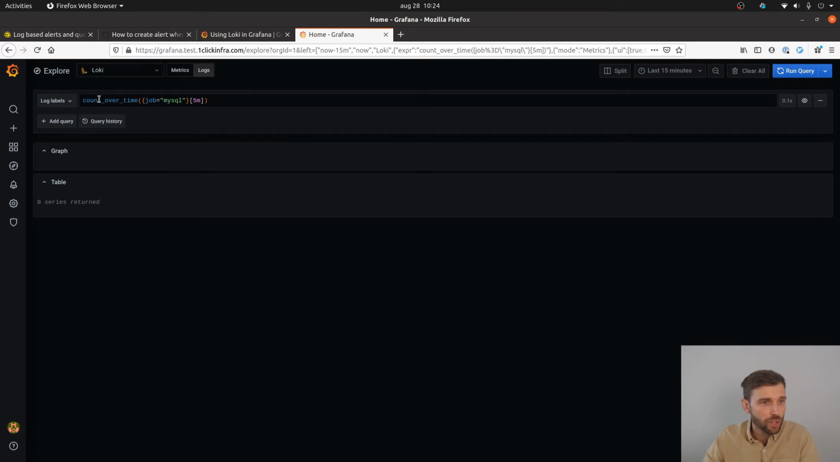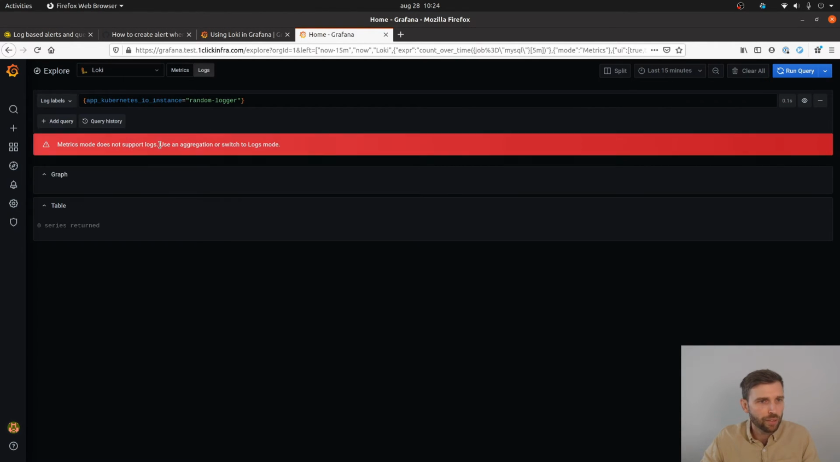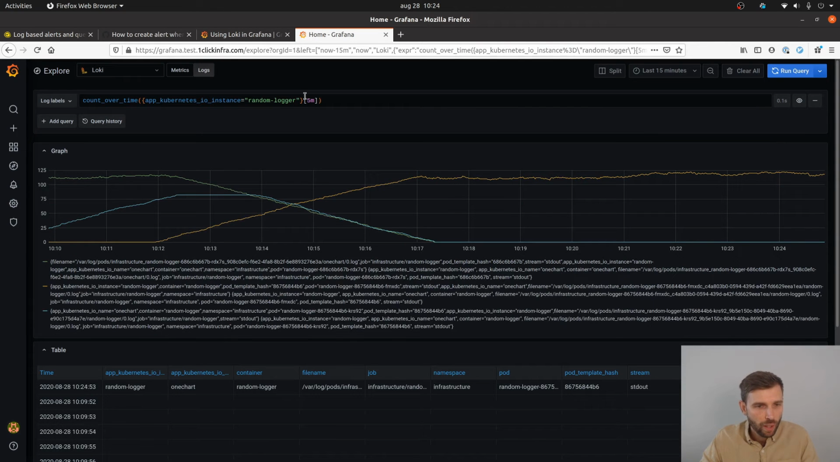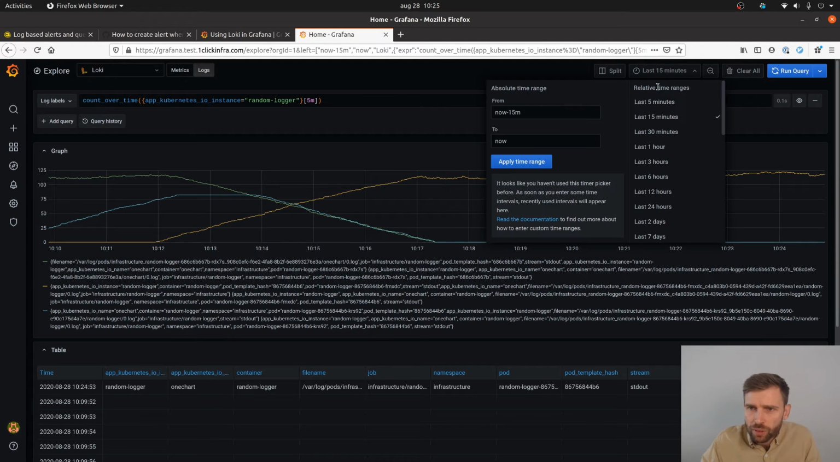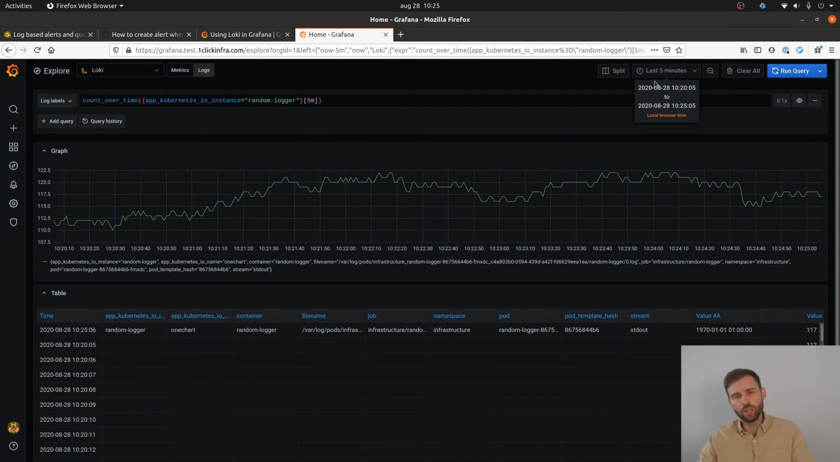aggregator functions. Count over time. Now the labels here are not the labels I need, but I can again pick the instance random logger and add the count over time function, which requires a time frame as well. And if I run the query, you can see actually multiple streams. I wonder why that is. I believe there was a redeploy in this time frame, so if I just look at the last 5 minutes, there is a nice stream right here.